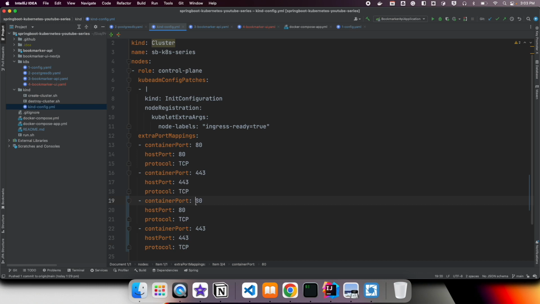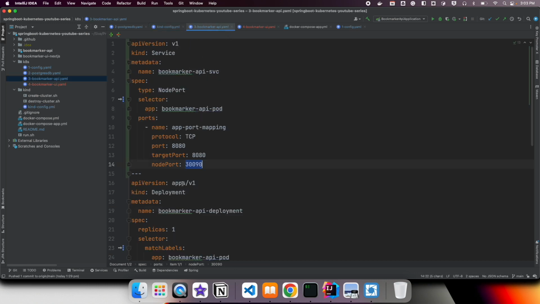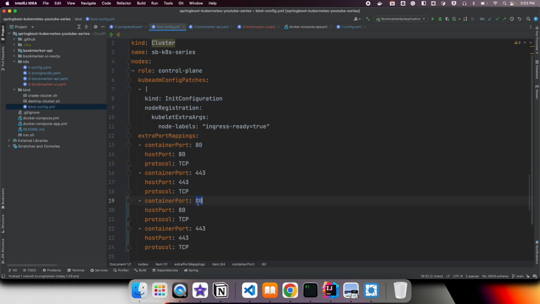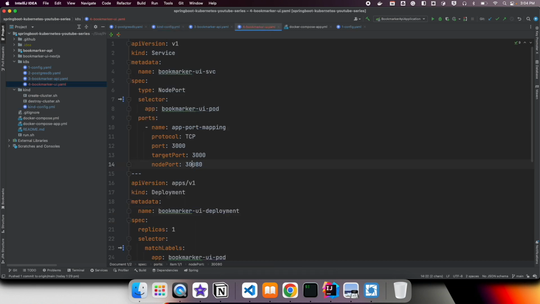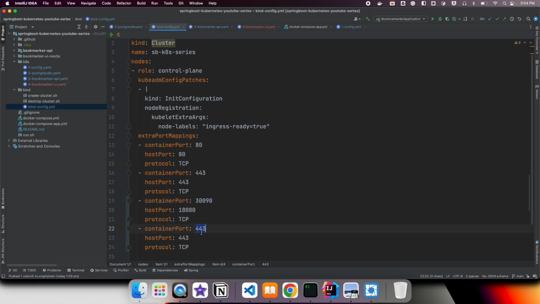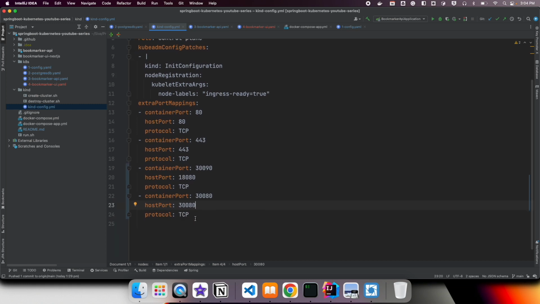So the container port, for our API, our node port is 30,090, and then the host port we are going to map to 18080, protocol TCP. And then similar to this for our UI, we are going to expose 30,080 to, we can leave it the same, so it doesn't matter.